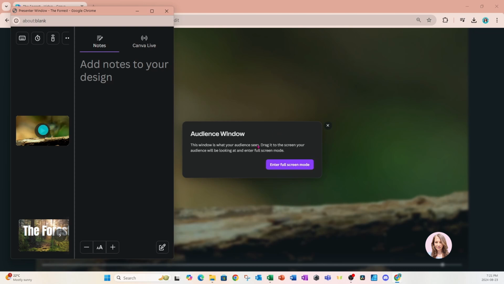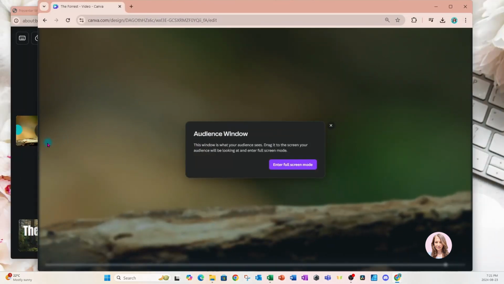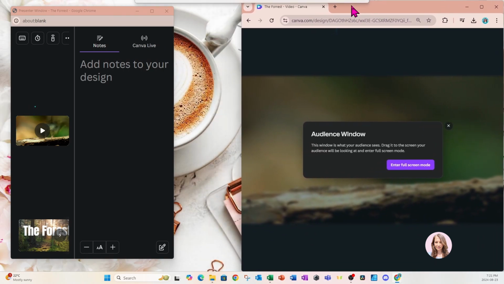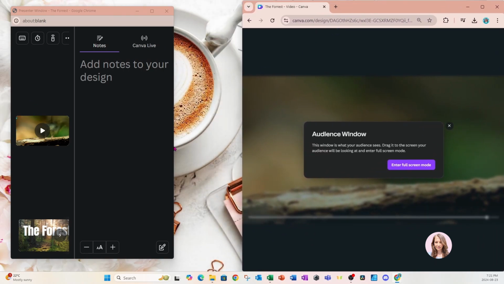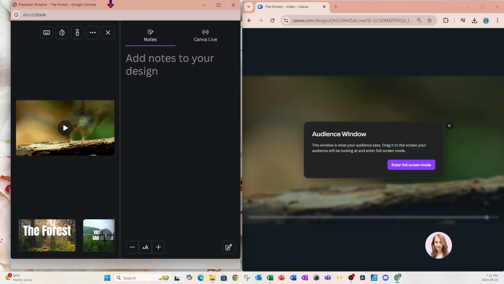It's just a notice telling you that this is what your audience is going to see. So you can actually move this window somewhere else so that you can see both windows side by side. In fact, let's place both windows side by side so that you can see. I'll grab this window and I'll just move it here, and I'll take the presenter window and I'll just make it larger and place it here.